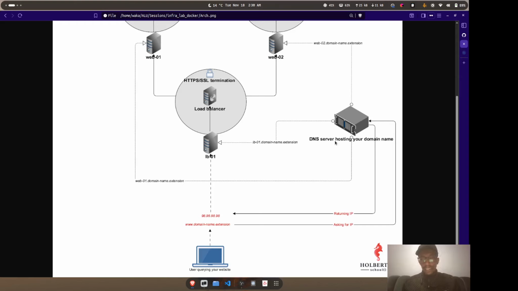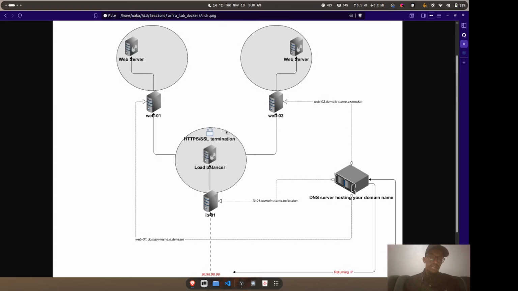It's not exactly a DNS, but I call it a static DNS, so that we can simulate a client sending a request to your load balancer, the load balancer performing SSL termination, and then load balancing to your Web01 and Web02 servers.